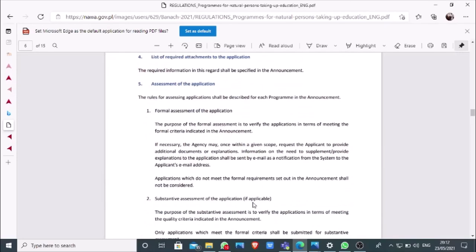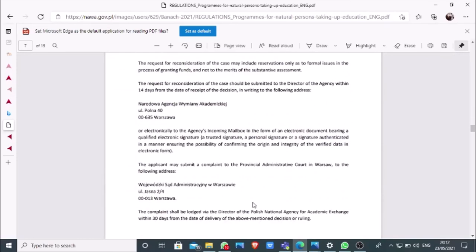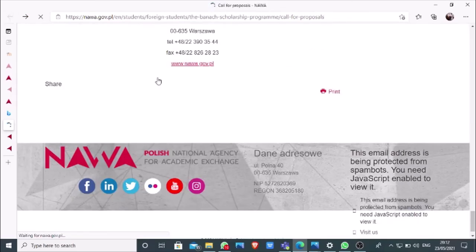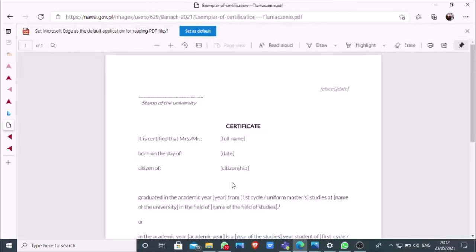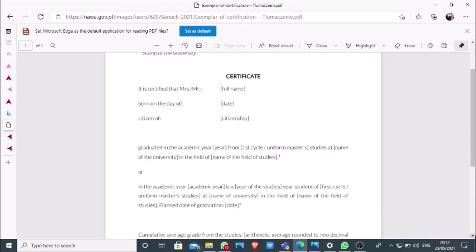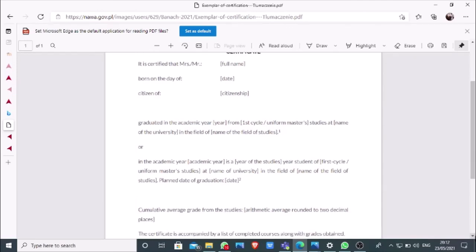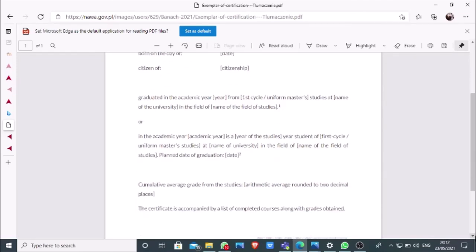It's less stressful. And don't forget, it's going to close in a month's time. So please gather whatever you have to gather. But before you submit, confirm all your documents first. And this is the model certificate. At least it should have your name, your date, your citizenship, and your score, your grade.